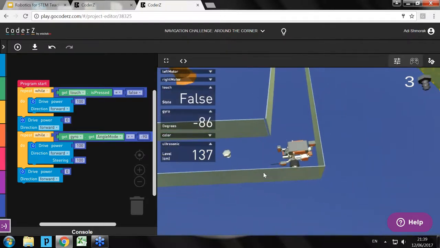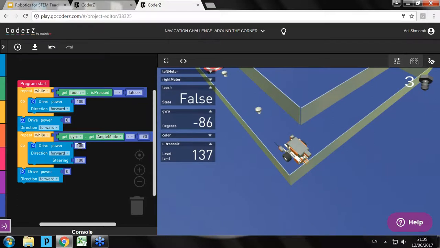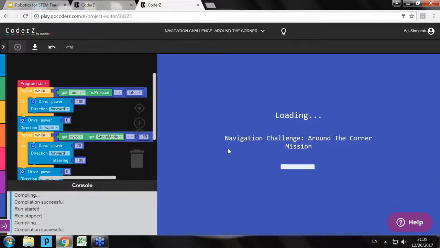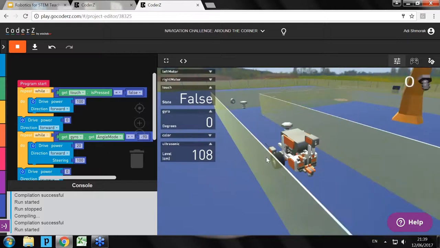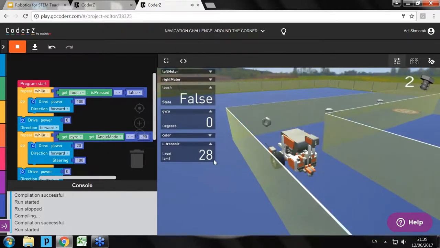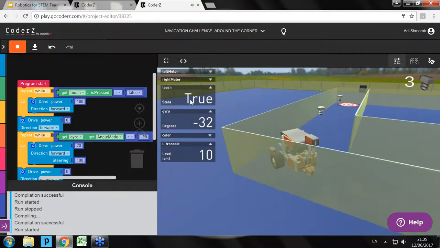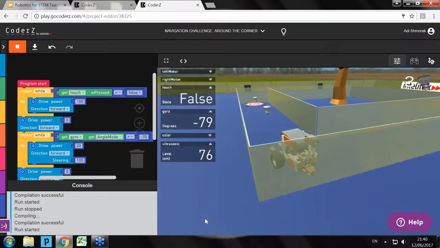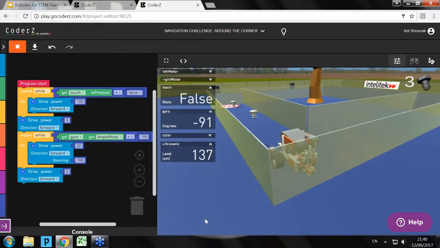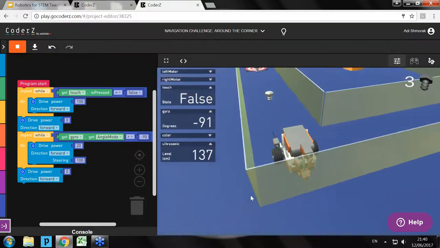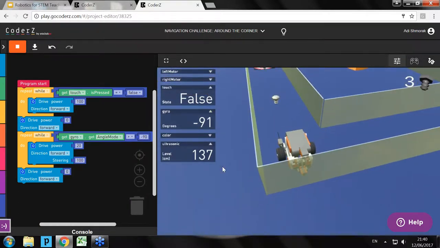Let's give it a try. But before that, let's apply the common practice I discussed earlier. Let's turn at a slower speed. Are we ready? I think we are. Let's try the code. You can watch the values from the gyro and the touch sensor as they change throughout the session. Excellent. We were able to complete a 91 degree turn.